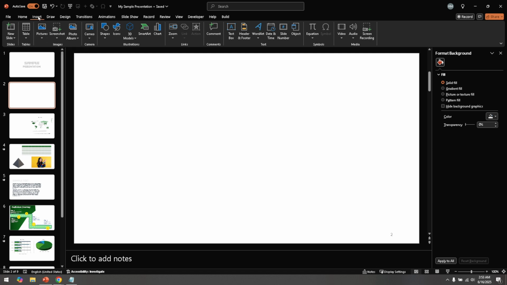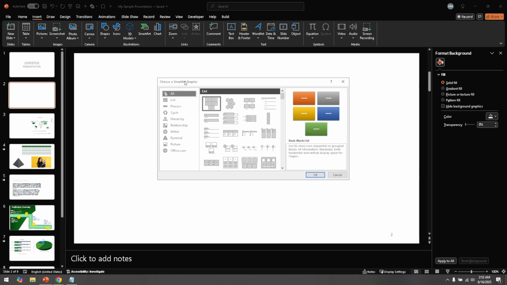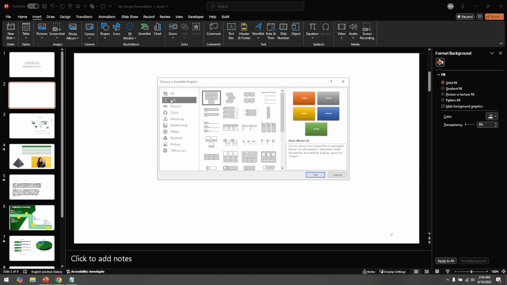Now once you've clicked on SmartArt, you'll see a range of pre-designed graphical options appear. Browse through these options and select the SmartArt that best suits your needs. You can choose from lists, processes, cycles, hierarchies, and more. Select the one that fits your presentation and it will be inserted into your slide. After your chosen SmartArt has been added to the slide, the Design tab automatically becomes active. This is where you can customize your SmartArt to match your presentation's design standards.